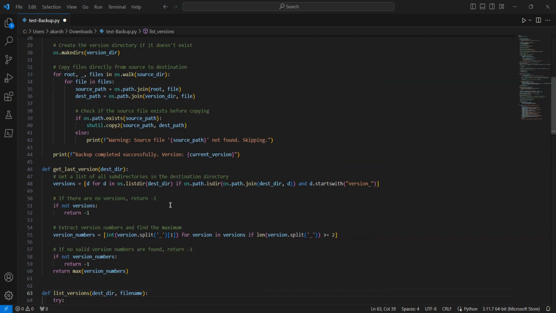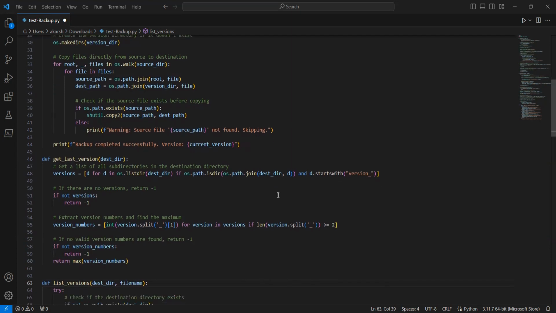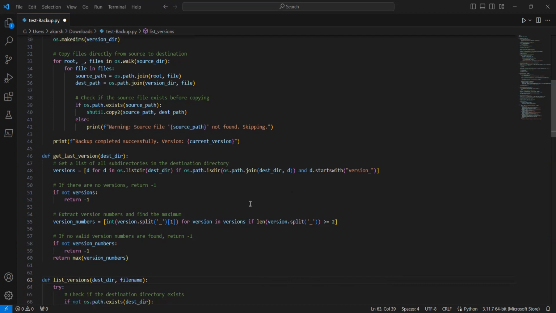Now we can move to the next function, that is get last version. In simple words, this function is used to get the list of versions. Firstly, it looks at all the folders in the destination directory that start with the word version. Here you can see version. Now in the next part, if there are no versions found, then it will return -1. In the other case, if there are versions, it figures out the highest version number, for example, version 2, 3, etc.